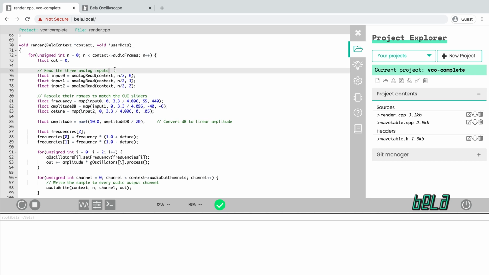The reason that we've done that is that we have more than one frame of analog input available to us within the render function, so we actually have a much finer grained control than we did before, where we could only read the GUI once per block. So here's our code reading the three analog inputs. Notice that I'm converting audio frame number n into analog frame n over 2.